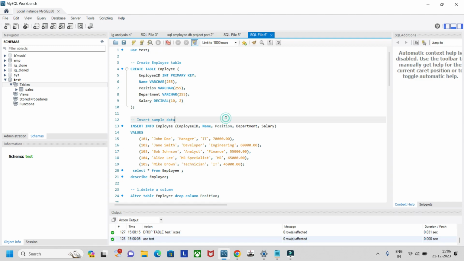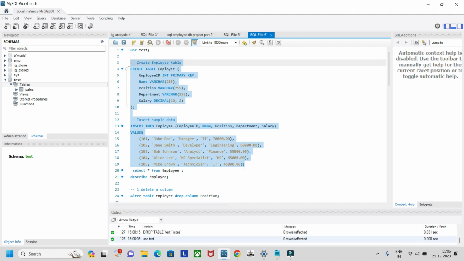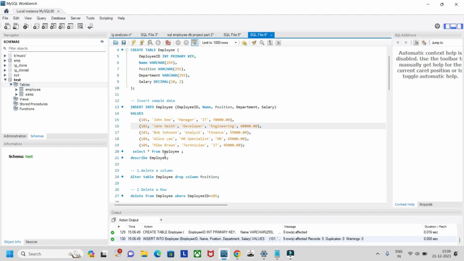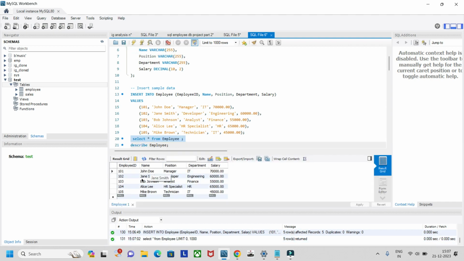So here's the deal. To understand these simple data analysis interview questions, let's deal with those. Firstly, I will create the table employee. This is just random data, created using text. Now if I refresh this, you will see there is employee and some of the data. If I select star from employee, this gives the overall data. Here you can see employee ID, name, position, department, and salary.